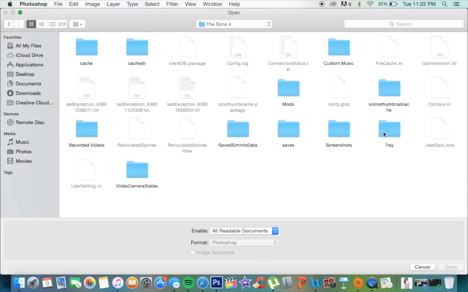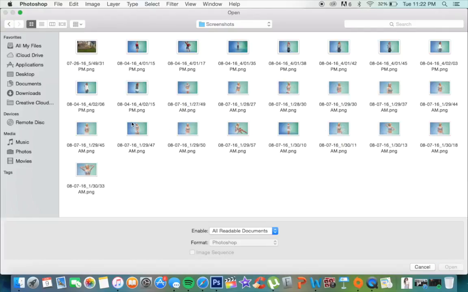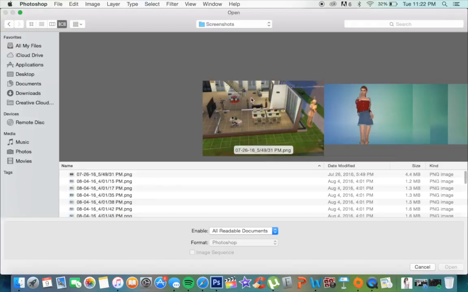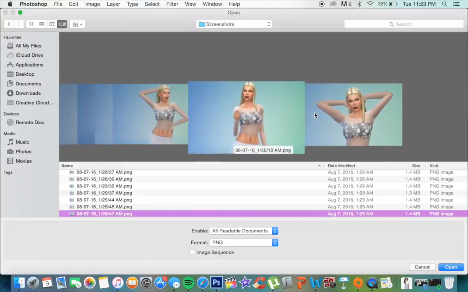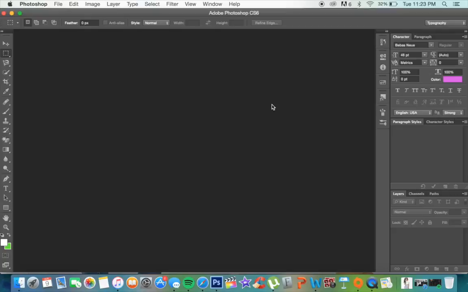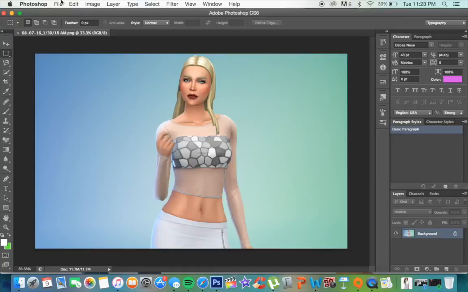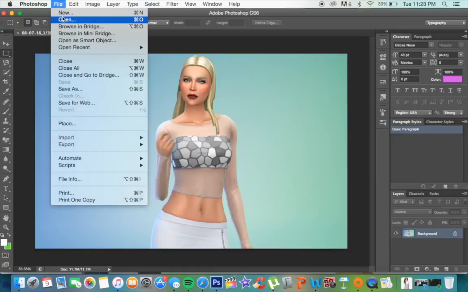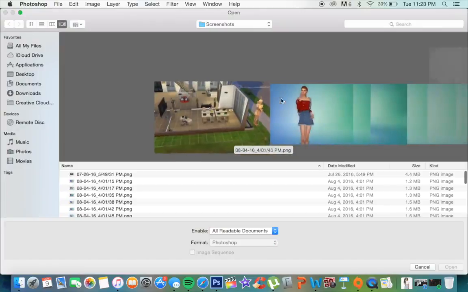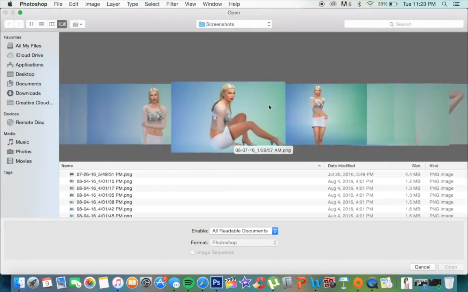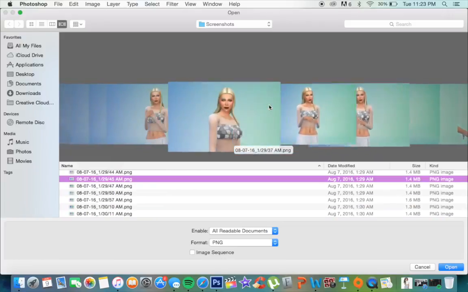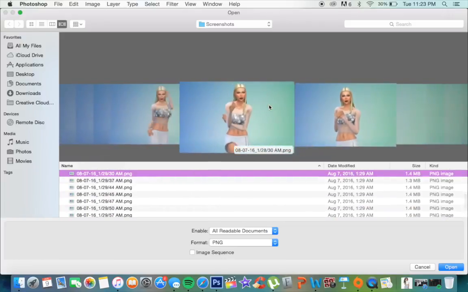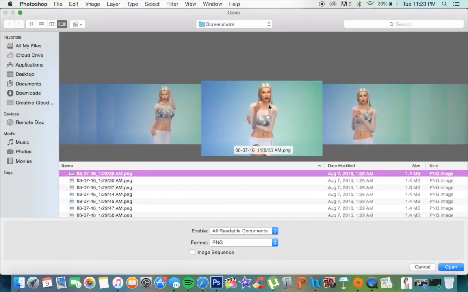Keep in mind also that you will have to take lots of screenshots if you want to get a really good pose, because I'm very indecisive with everything. I can't even choose what I want to eat when I go out for dinner or something, and it's just very hard. So I like to take a lot of screenshots of my sim before doing a thumbnail.